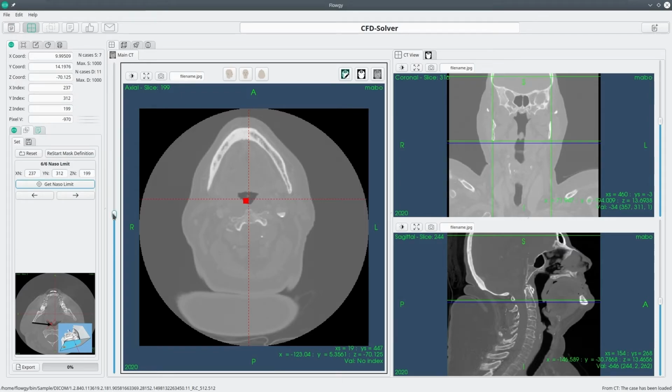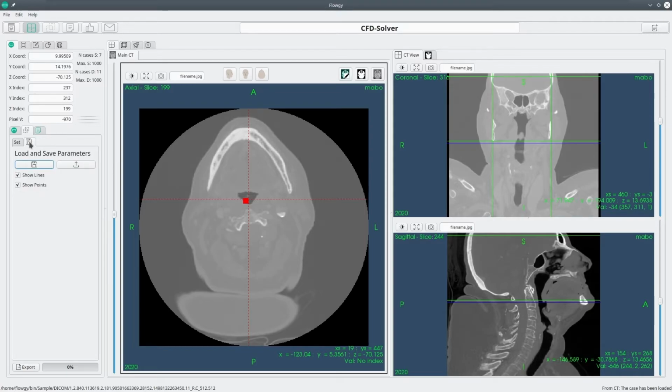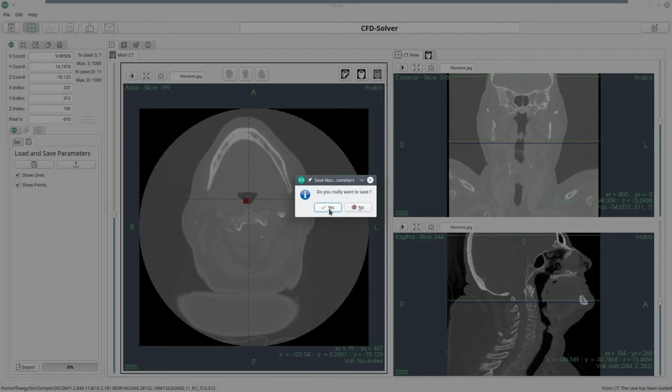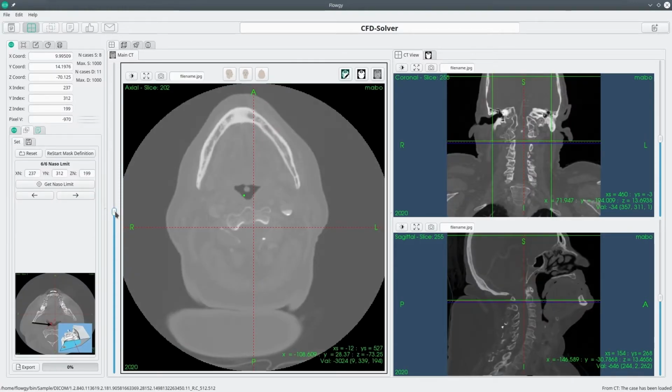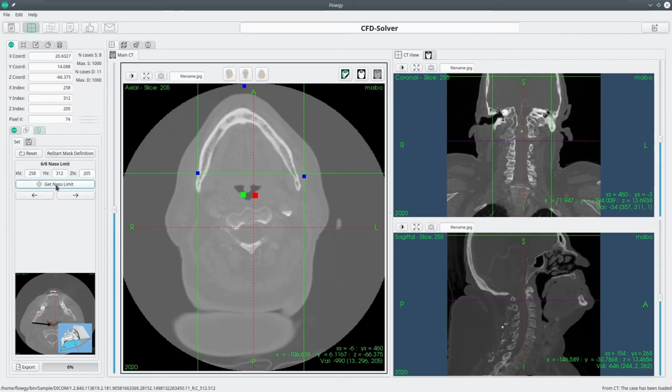The next step is of course to save our limitations. This we do by clicking this button here and click save. Yes, now we already have saved our limitations. If we, for example, misclicked one of the points, there's no problem. We can change them at any time. Just go to the image and to the point you want to change, click again and set get the nasal limit, or the other button that is written here.